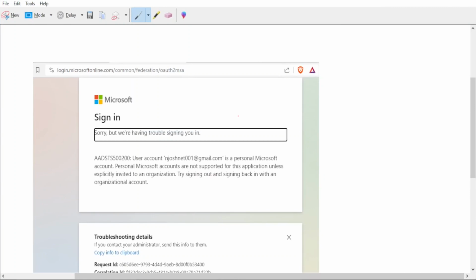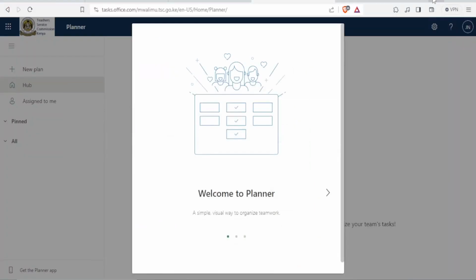Otherwise, this is the message that you might get, that the email account that you are using is personal. So make sure as you use Microsoft Planner, you have a Microsoft account. So I'm now currently in my Microsoft account.